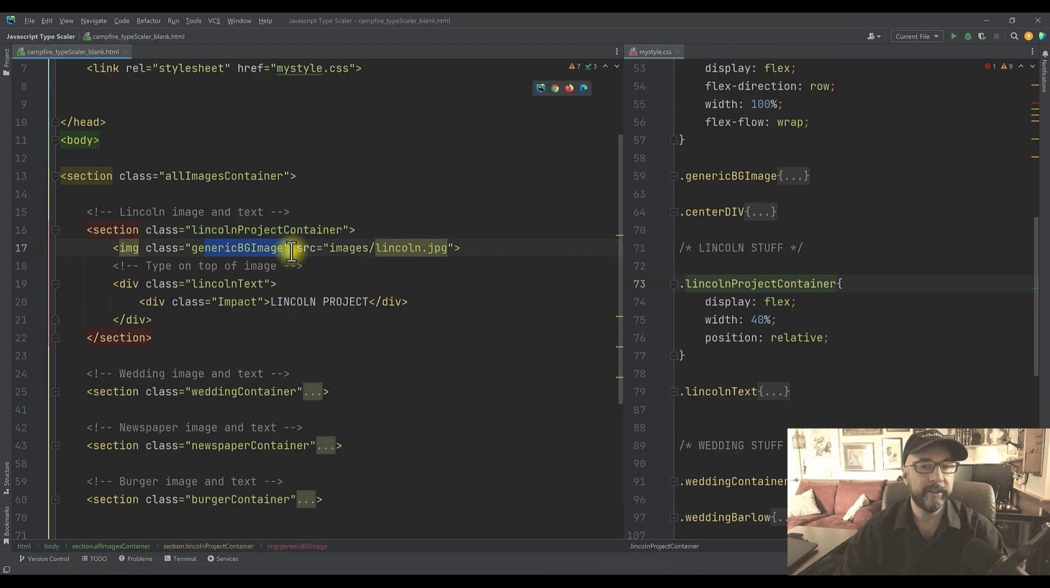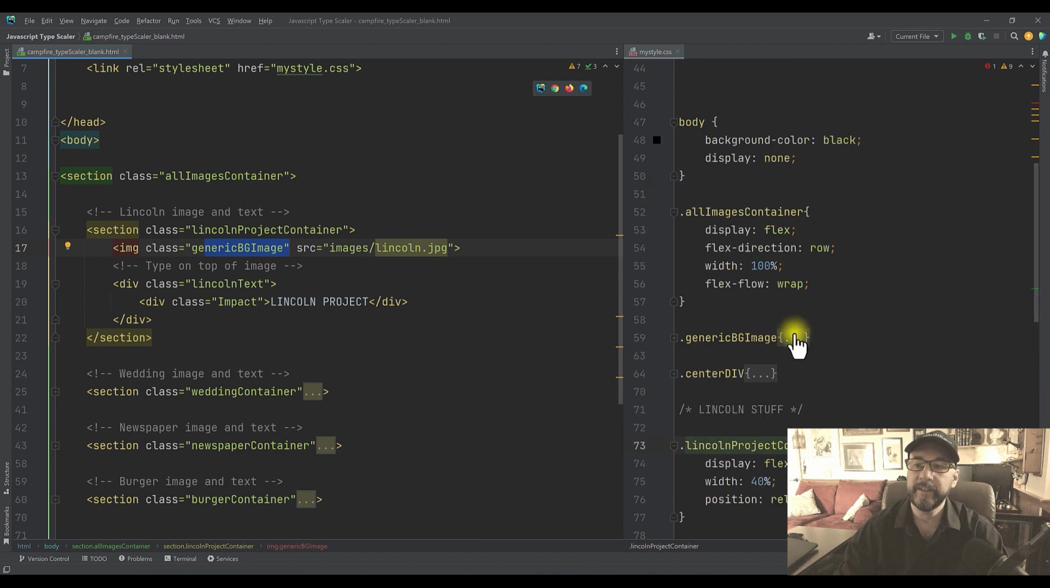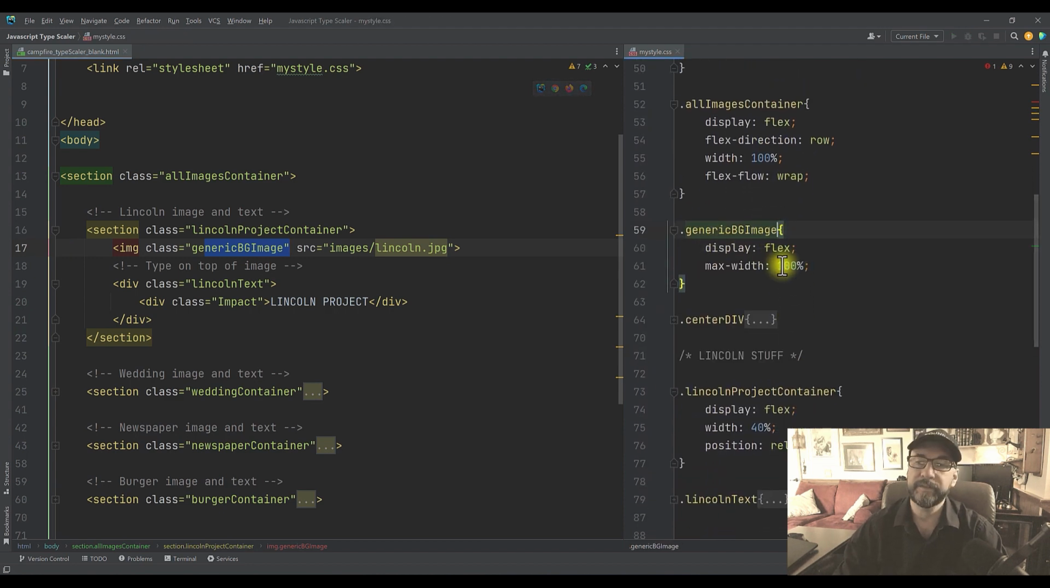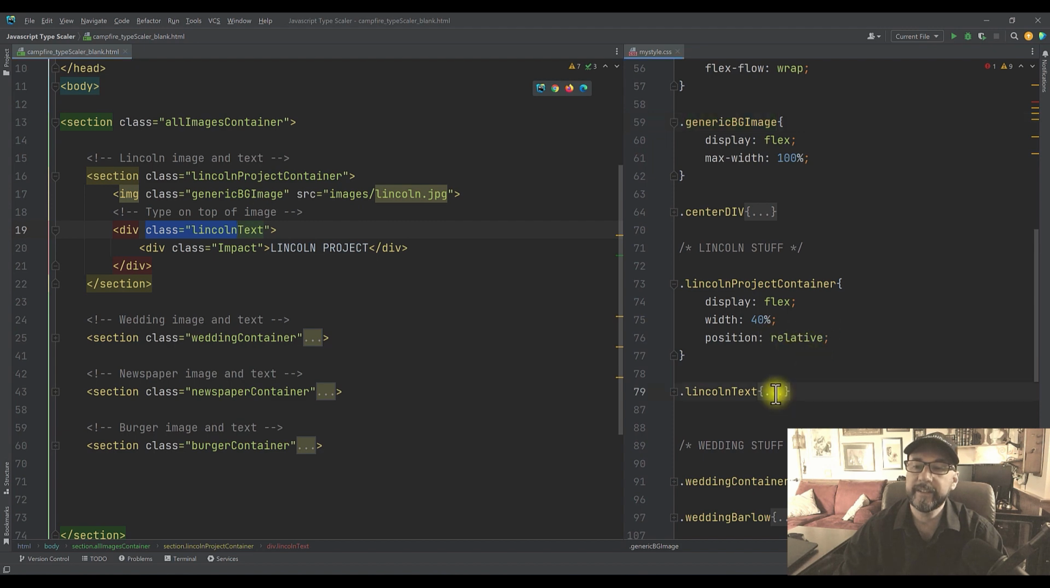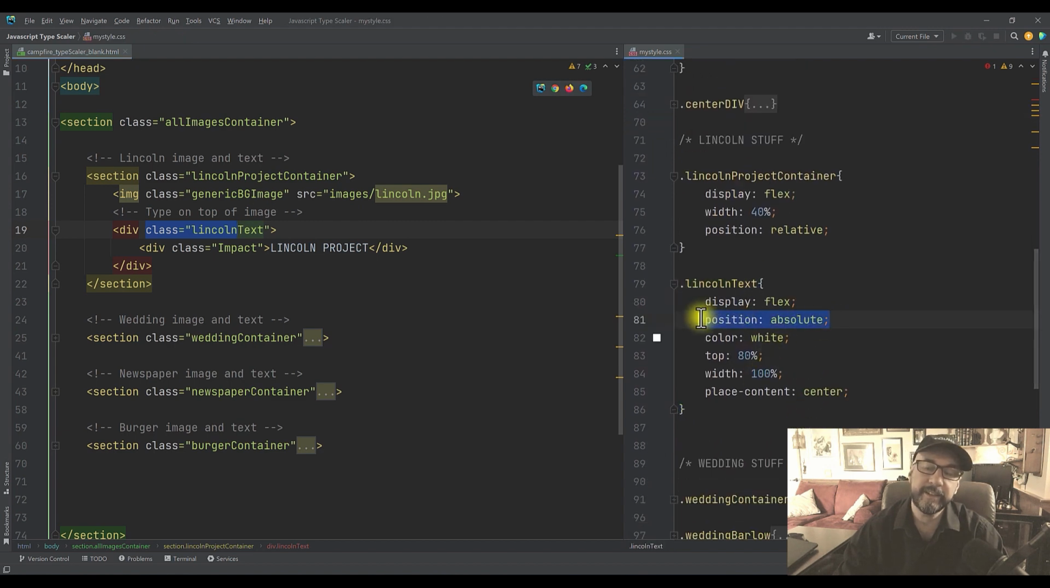So the generic background image right over here is assigned to all of them. It's just a flex box. And then there's the image right there. And then another class of type right on top of it. For example, the Lincoln text. Here's where I tell it that it's absolute in positioning. It's another flex box, of course, the color of the font. And then the top is basically how far down the type starts. And then the placement, of course, centers everything up.